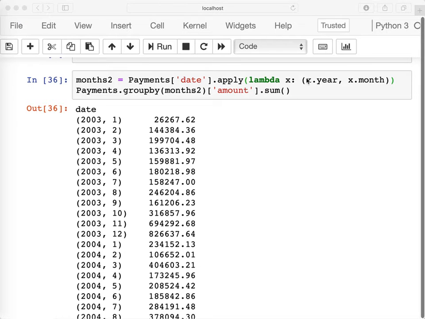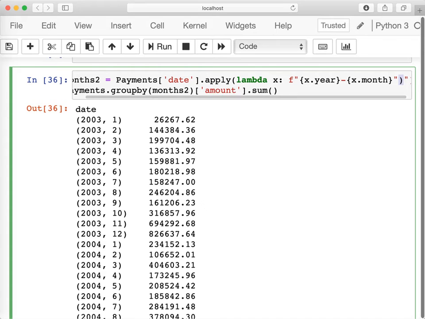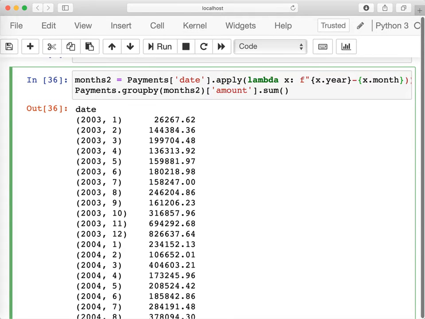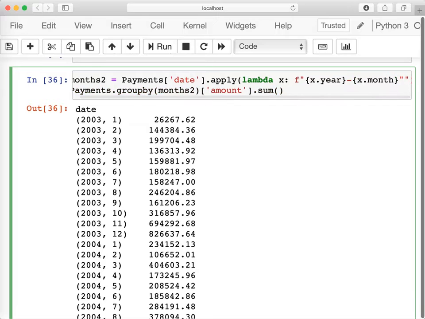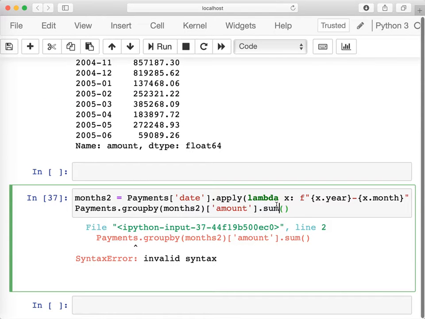So if I want to format it as a string, instead of doing a tuple, I can probably do a formatted string here. End it here. That will take each one of these date-time values and format it as a formatted string. Okay, forget the parentheses here.